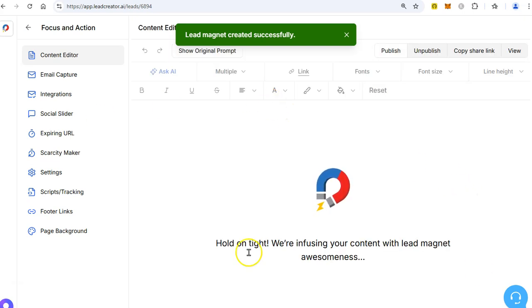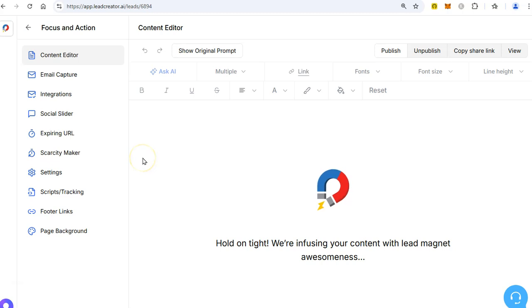Now as it's creating that, it's a good point to remind you that it is AI, so it does need to be checked properly to make sure it's correct and reflects your language, etc., as and when it creates the actual text content for you.